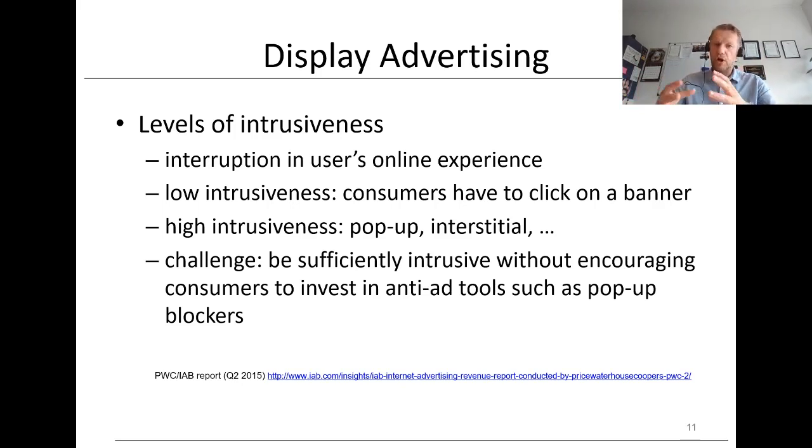The challenge here from an online advertising perspective is that you want to be sufficiently intrusive to create awareness. You want to create awareness of the brand, of your product or service, without encouraging customers or potential consumers, prospects, to invest in anti-ad tools such as pop-up blockers. Some of you are probably already running pop-up blockers, which block these pop-ups from appearing so as to not intrude on your online browsing experience too much, such that you don't get annoyed by them. But yet, as an advertiser, you do want to make sure that your customers, prospects or website visitors become aware of your products or services in a subtle way.